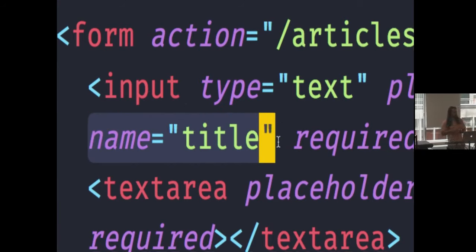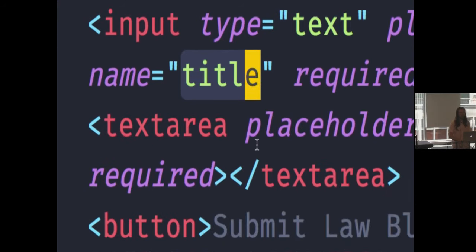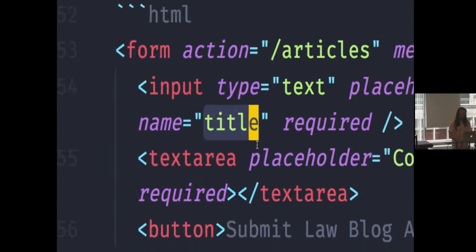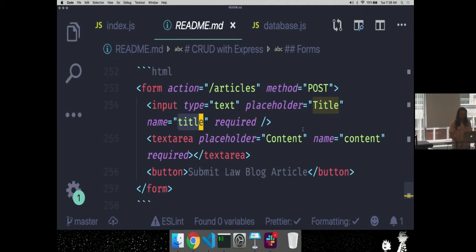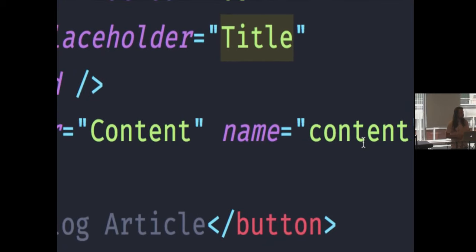When I submit a form, it grabs all the fields in the form, it finds their names, and then it matches their names and their values together, and then it creates that URL encoded list for you. So because I called this input field title, that's what I expect the key to be when that data is sent to the server. With the text area, I've named the text area content because that's the key for the content that I want. Okay.